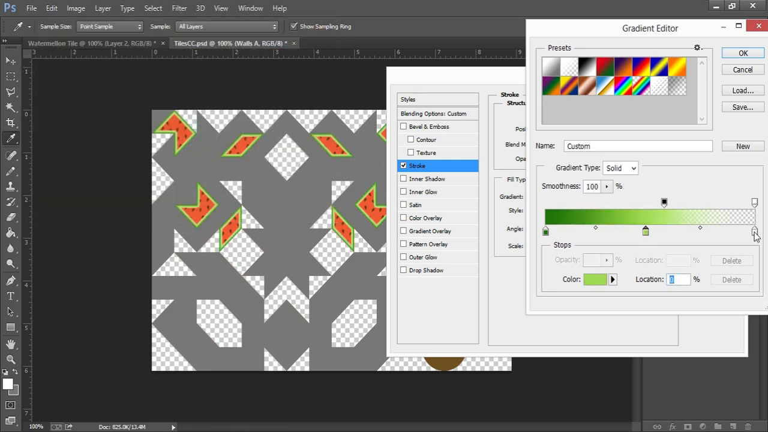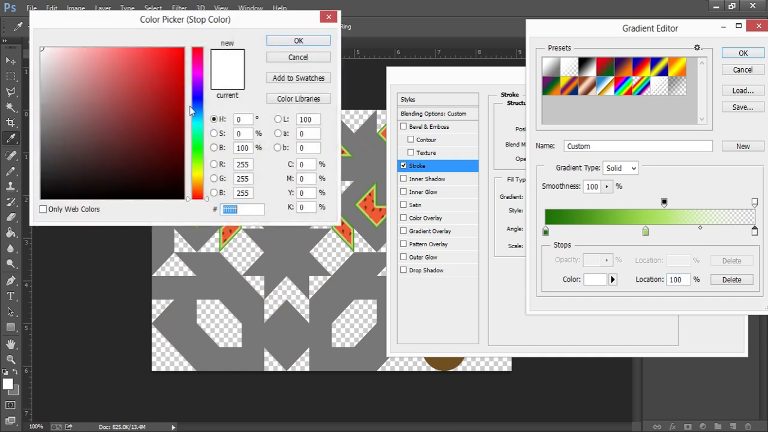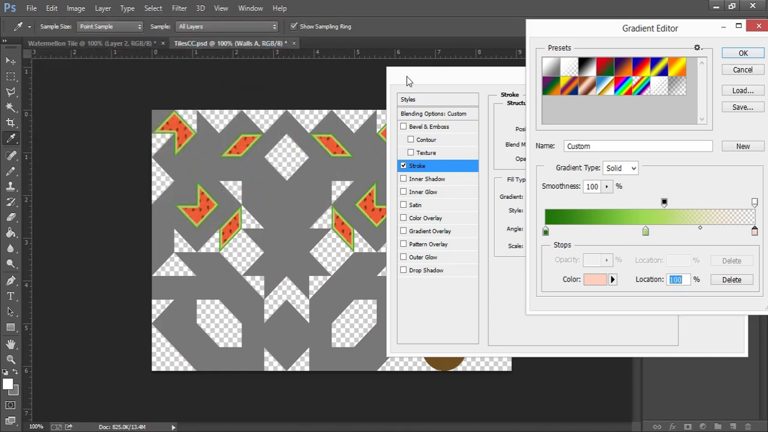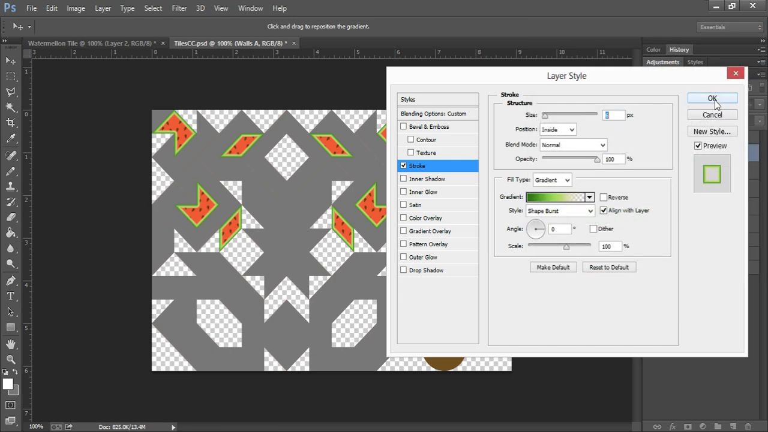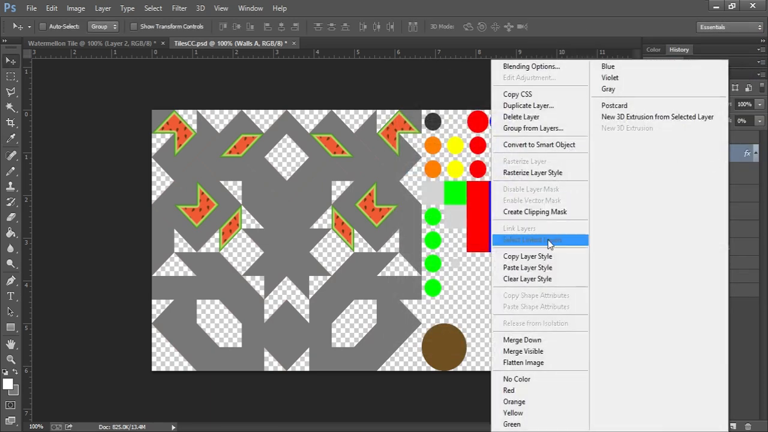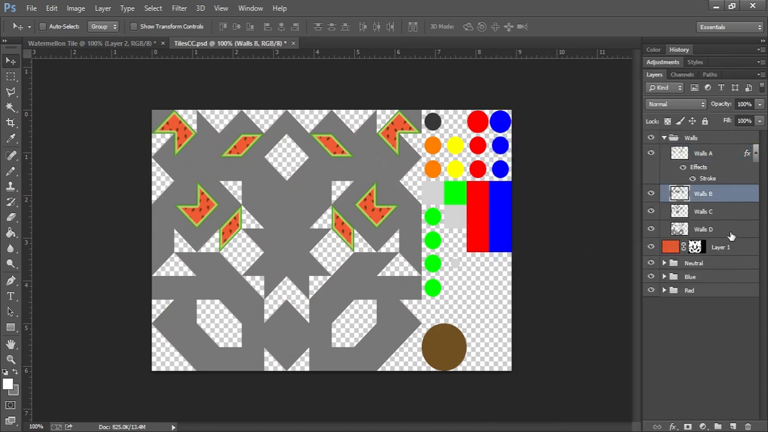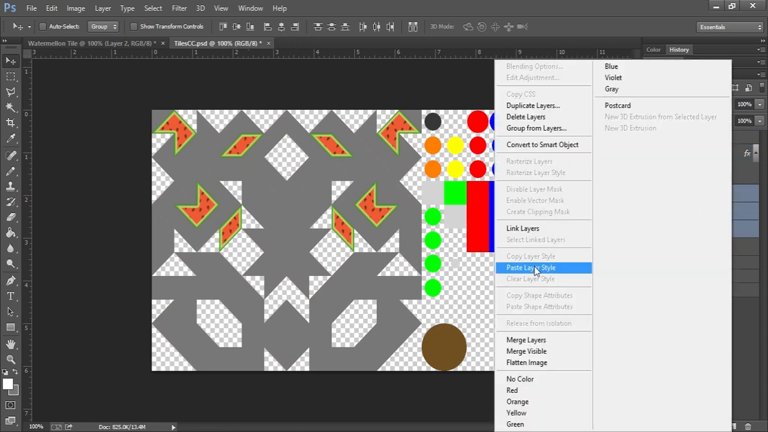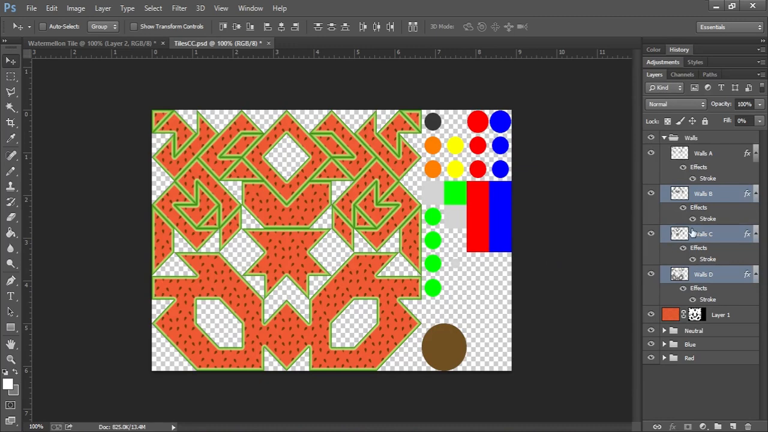Yeah, that's pretty good. Okay, and let's make the far inside just a nice pink color, like the inside of watermelon. Okay, so we'll just select a really light pink color. Perfect. Okay, so we can click OK. Close that. Okay, and we can right click and copy that layer style and shift click on those, paste that layer style. Okay, wow, that looks pretty cool.